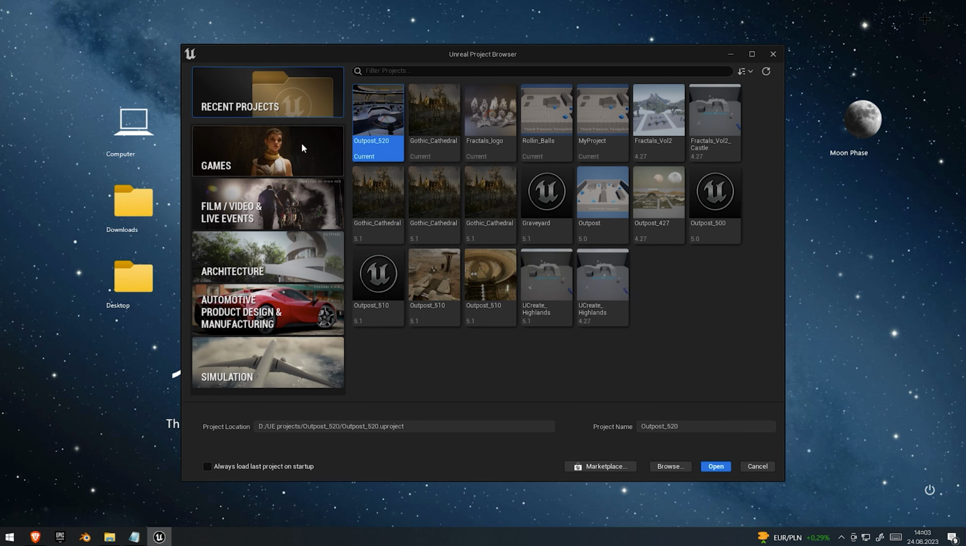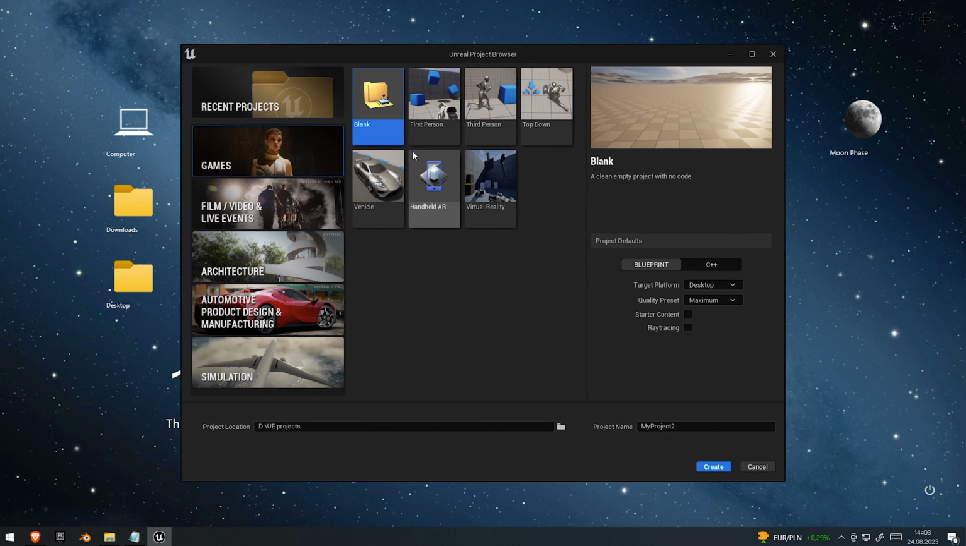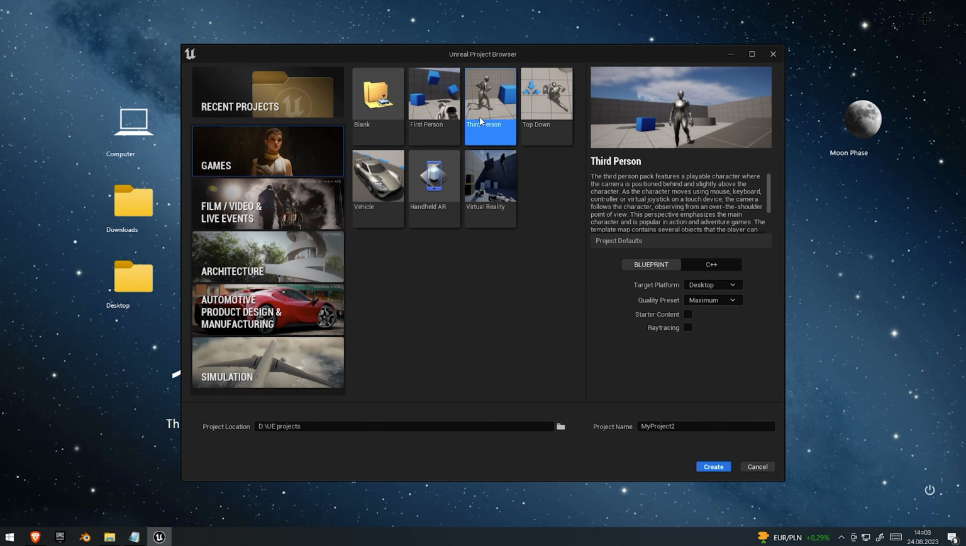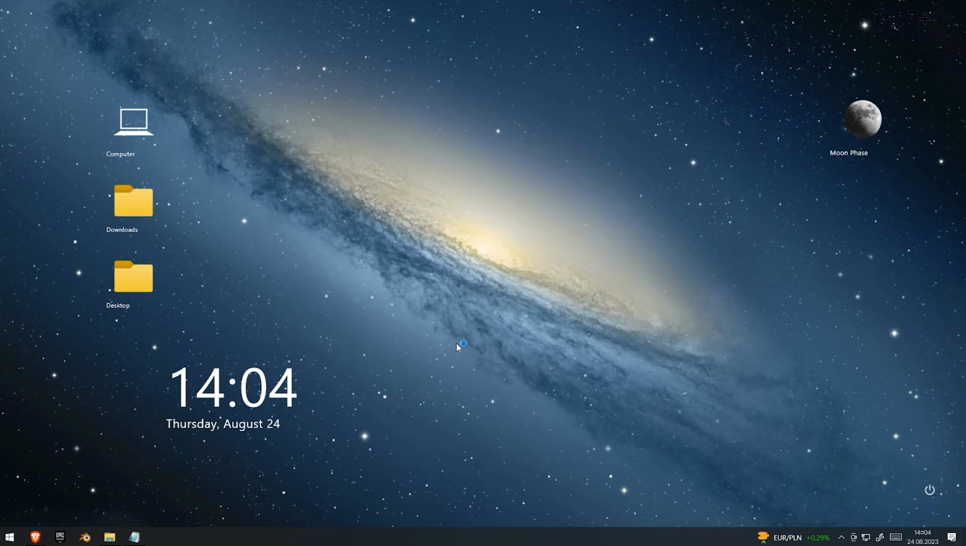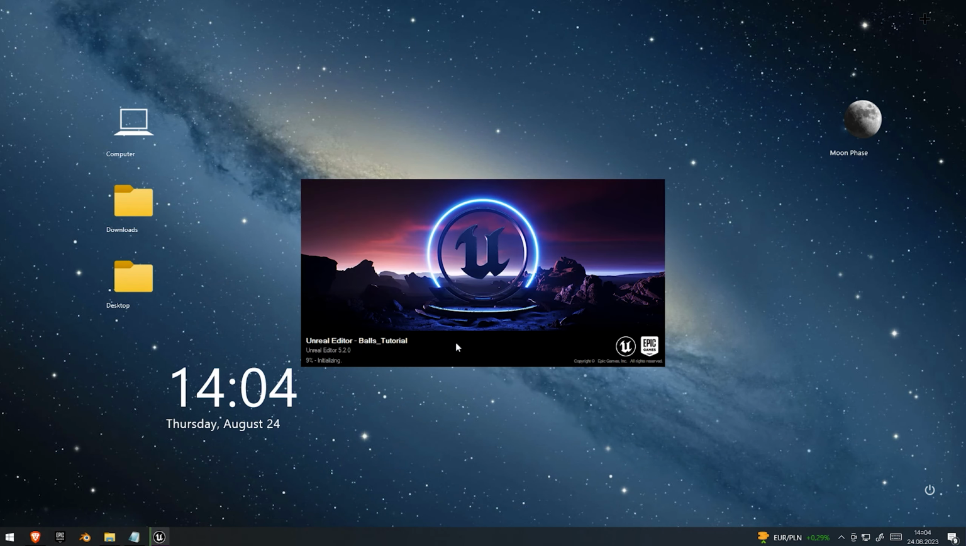In our case, we're gonna choose the games template, then third person, and we can include starter content to have additional textures. Choose the project location you like and project name. I'm gonna call it Balls Tutorial. Hit create and give Unreal a second.